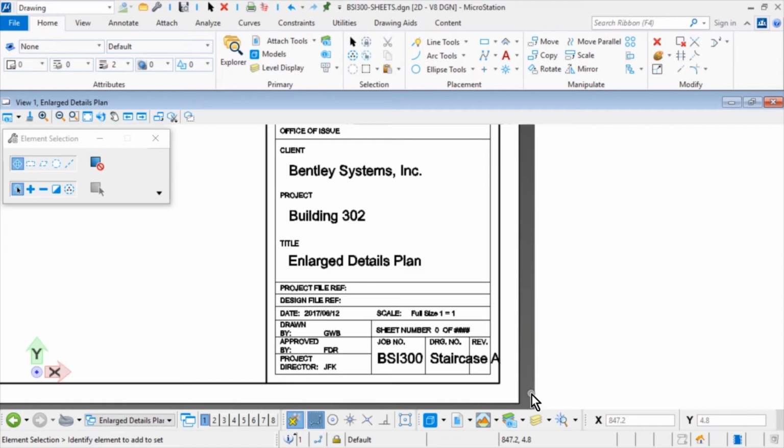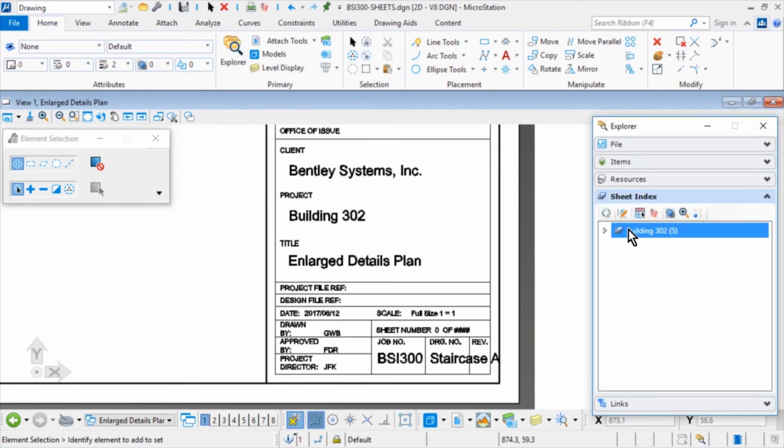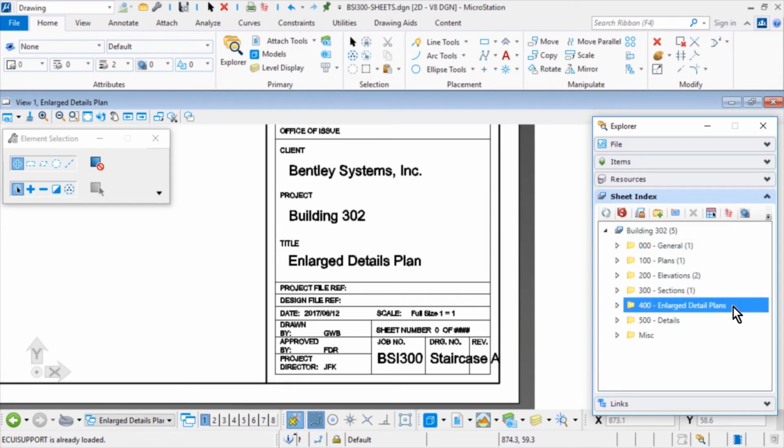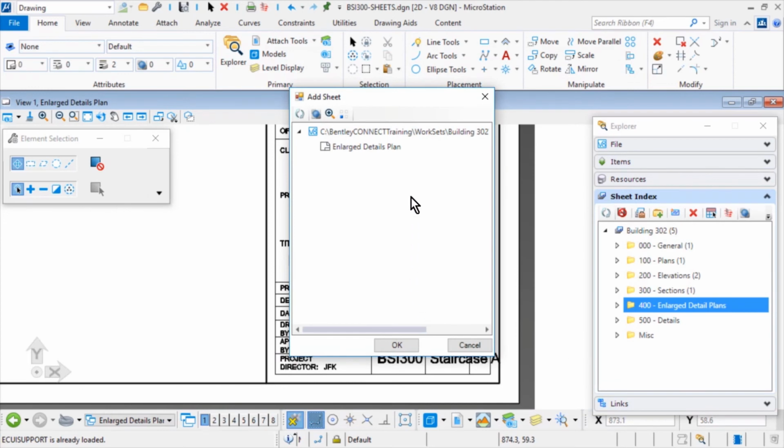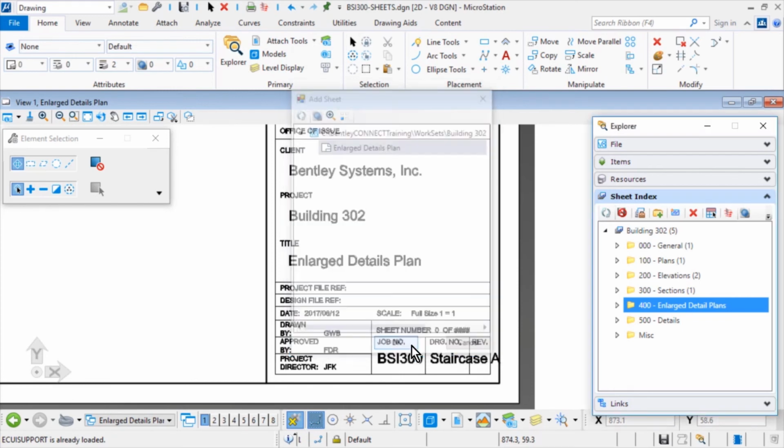Next, you will incorporate this sheet into the sheet index. Open the Explorer. Click the icon Open Sheet Index for edit. Next, highlight the 400 Enlarged Detail Plans folder and then click the Add Sheet icon. From here, select the BSI300Sheets.dgn and then click Open. From the Add Sheet dialog, select the Enlarged Detail Plans sheet, and then click OK when finished.